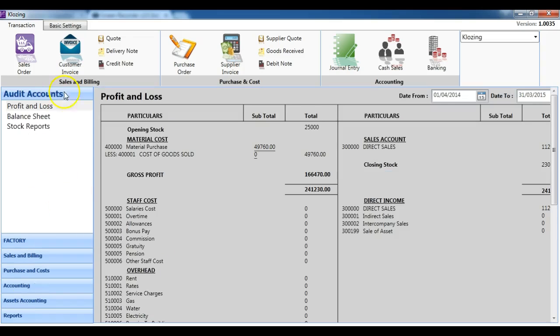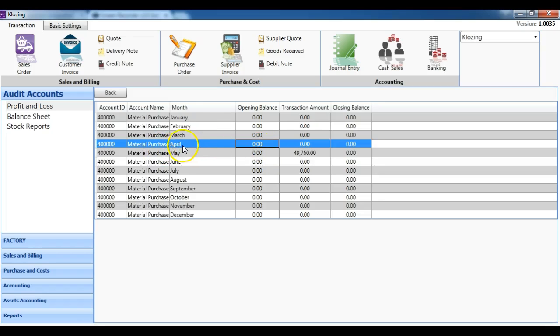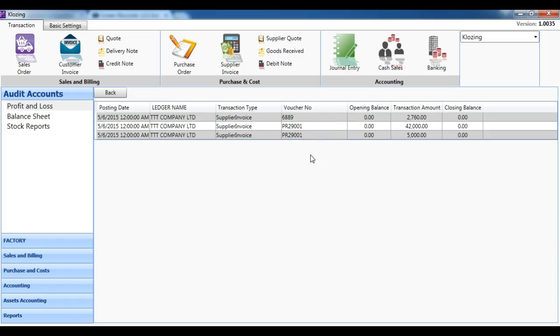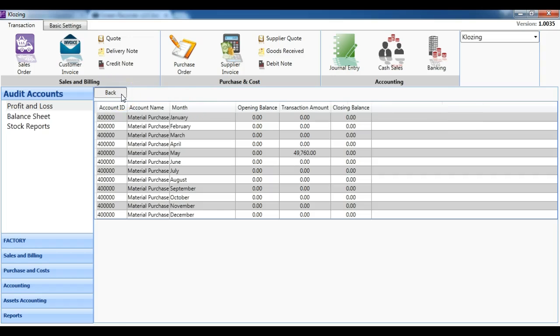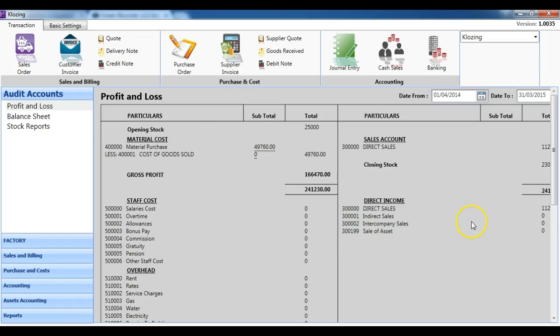We have also got the fantastic reporting system where you can drill down the reports. As you can see on the audit accounts, you can see your profit and loss, balance sheet, stock reports. If you just come down to profit and loss, you can just extend this material purchase account, and you can see which month the material has been purchased. You double click for that month, you will see which invoices are making up the purchase, the transactions. You can always go back to the reports and again further drill down any other item.